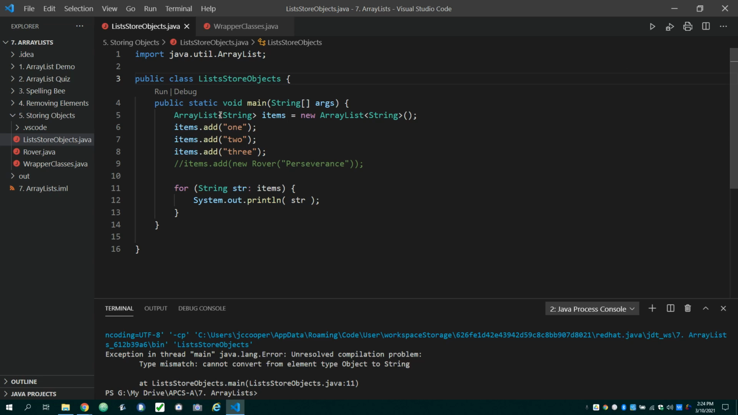Now let's take a look at this, and what if we didn't put this here? What's going to happen? Let me get rid of this one. Already I'm getting some warnings on my code, but we can ignore that for now. And you'll see that this line is where I'm actually getting the error. It says for String str in items, type mismatch: can't convert element Object to String. So what happened is there is some implicit code that took place up here.